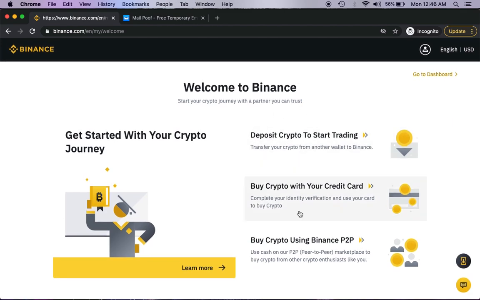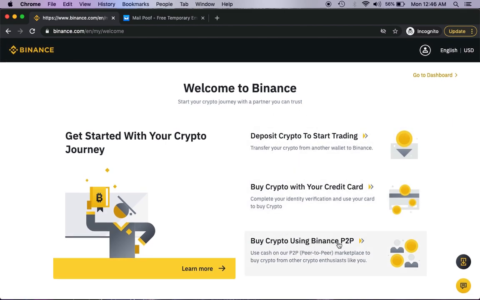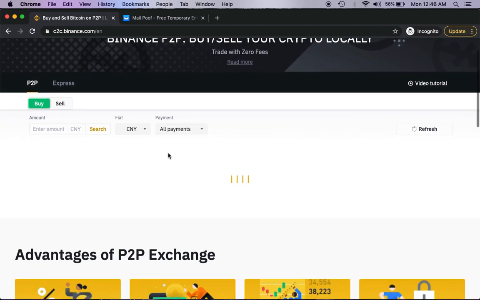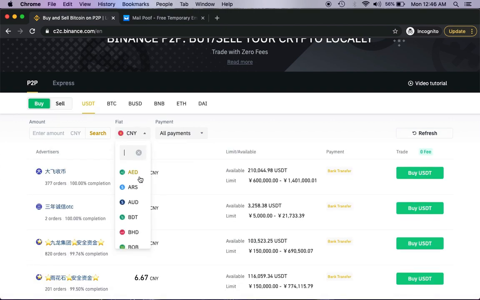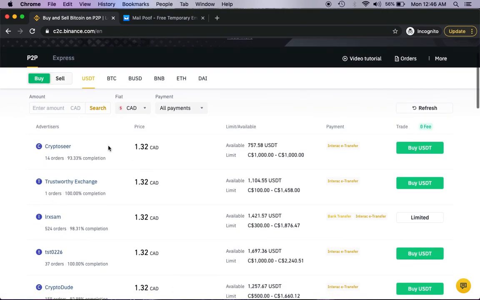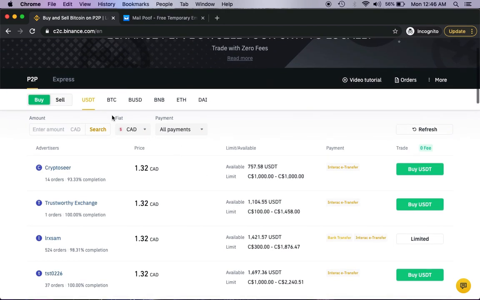Now what we want to do is buy crypto using Binance P2P. You scroll up to fiat, type in CAD for Canadian dollars, and we will see a list come in. What this is showing you is we are looking to buy USDT, which is Tether, and then we can use USDT to buy any other cryptocurrency that we need.